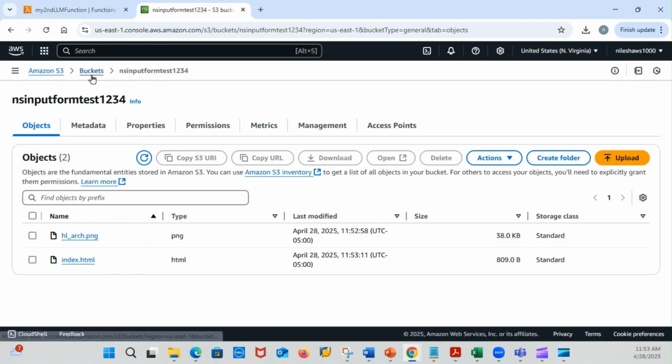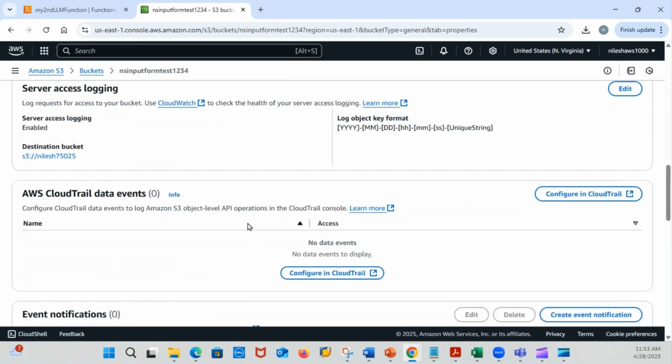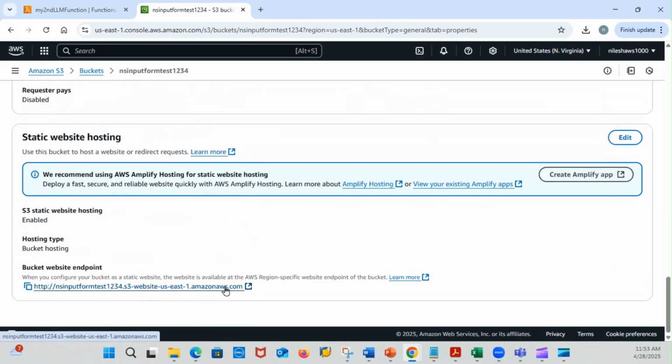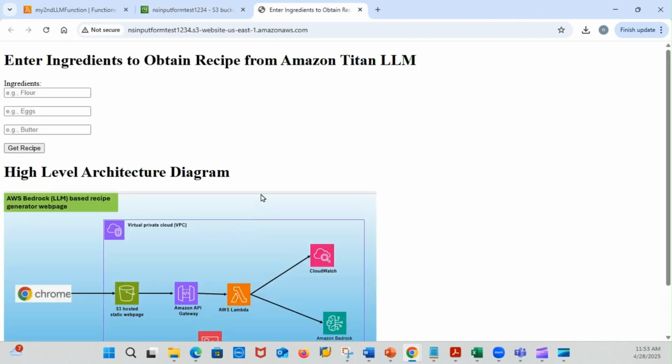So now let's go ahead to the bucket properties and see if it works. The form shows. Let's go here. Okay, the form is showing here, but right now it's not connected to API Gateway or anything. So let's go ahead and connect Lambda to API Gateway.